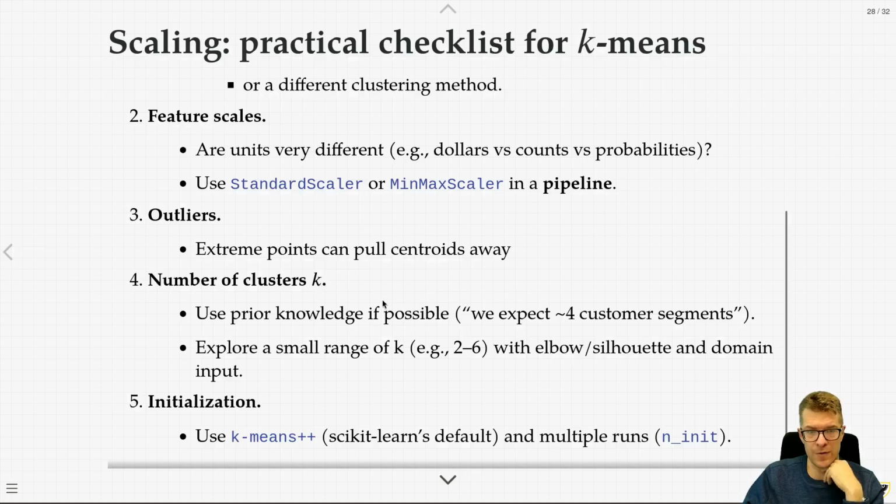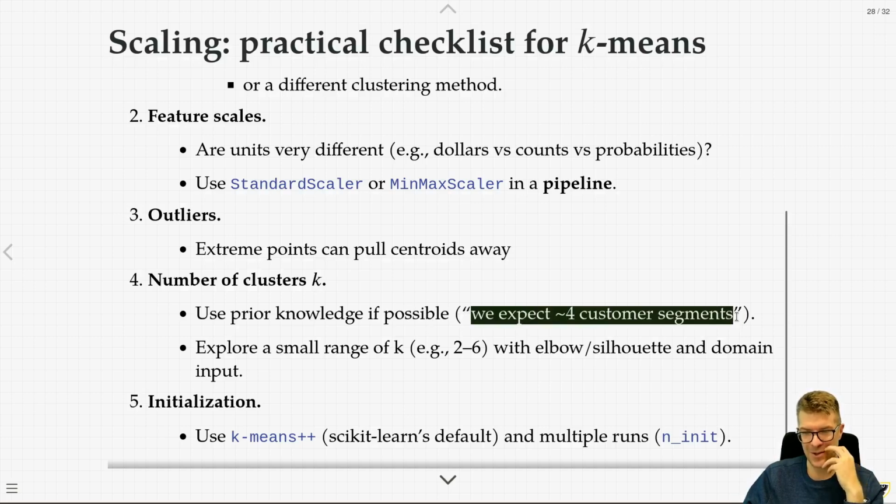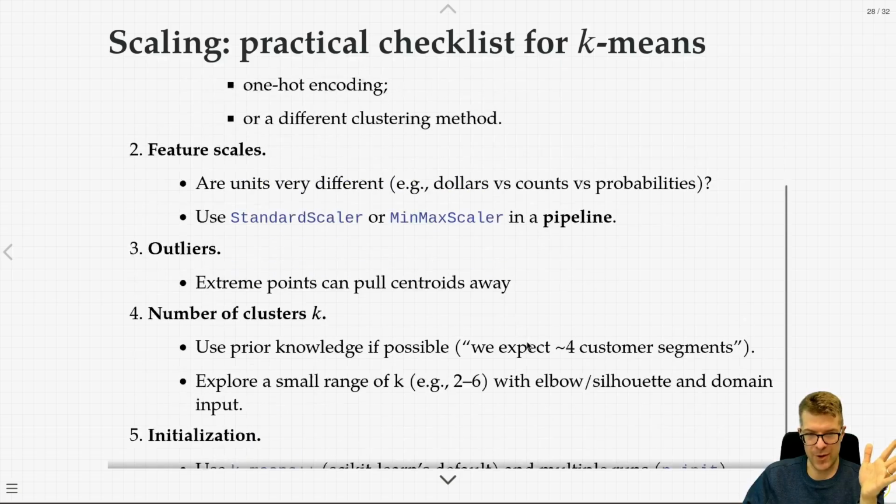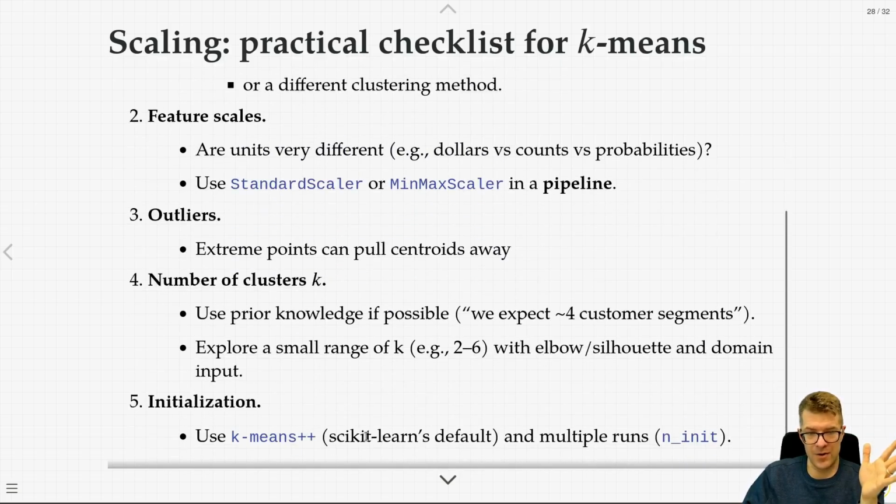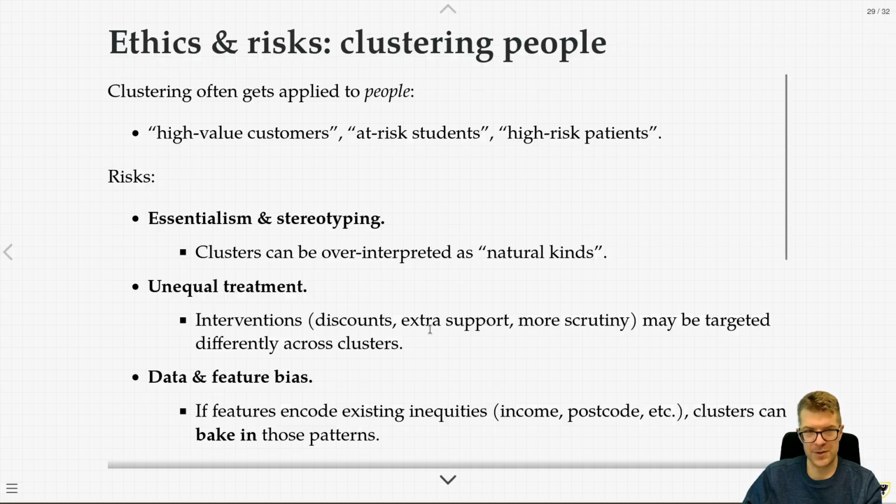Sometimes the number of clusters you're looking for can come from prior knowledge. So if for some reason the MBAs or the marketers in your team suspect that there's 4 customer segments, then maybe that's a strong prior for k equals 4. You could select a small range and so on. There are some other initialization methods. sklearn has a default. It uses k-means++. Do multiple runs. We talk about all of this.